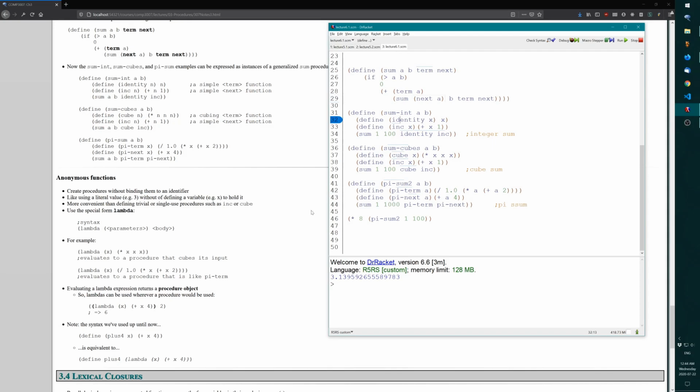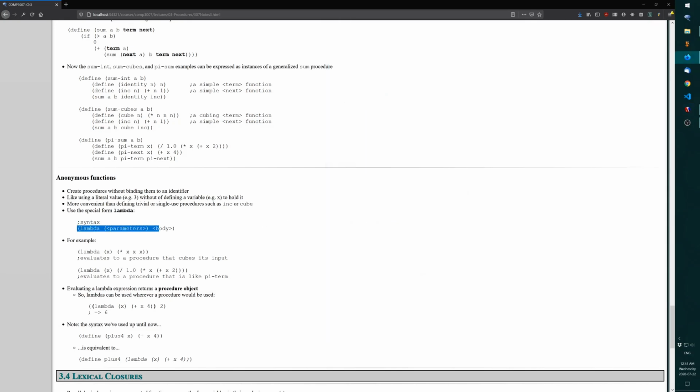So the syntax for creating a lambda, or this anonymous function, is as follows. It's a combination here, starting with the keyword lambda. We have then a list of parameters, very much like a function signature, and then we have the list of different expressions that make up the body of the lambda. Now the value of the entire lambda is just a procedure object.